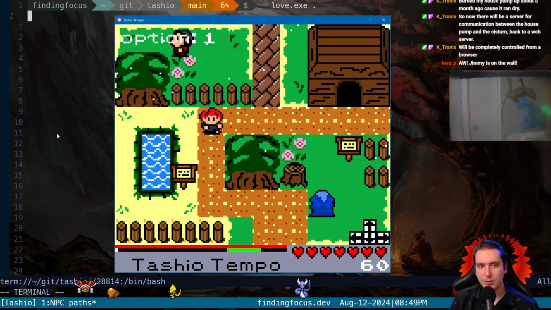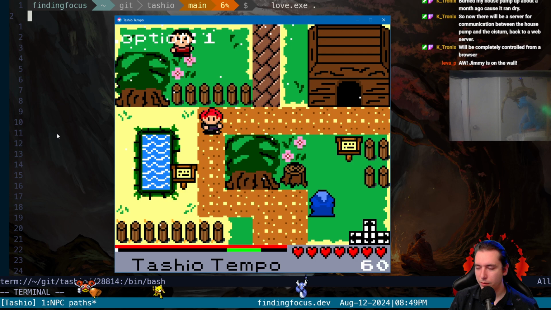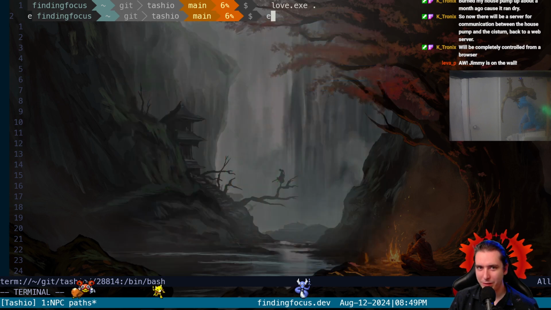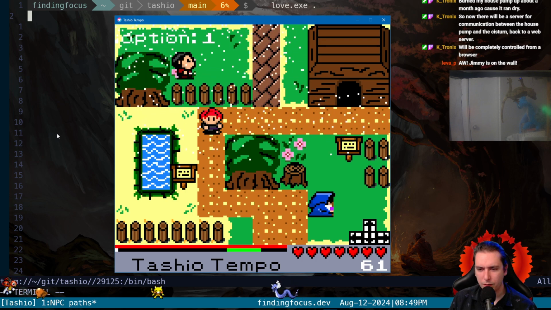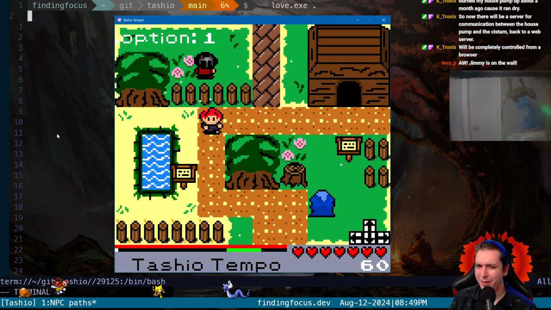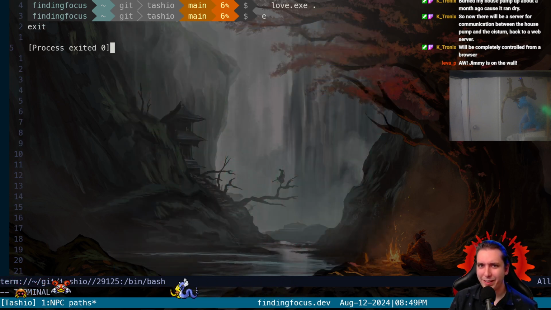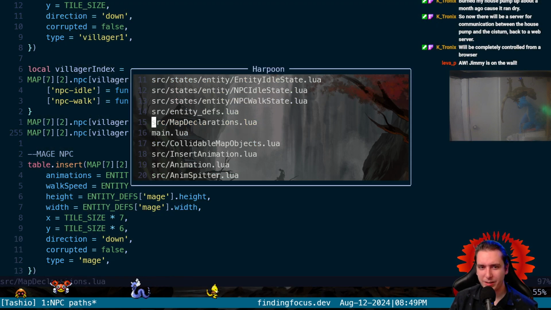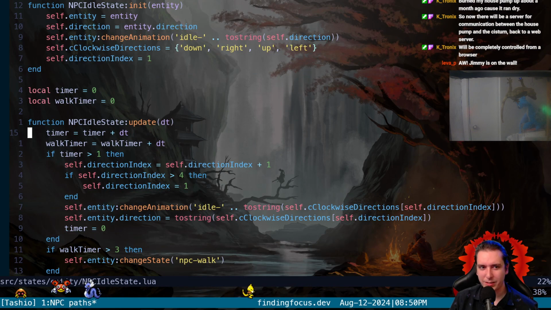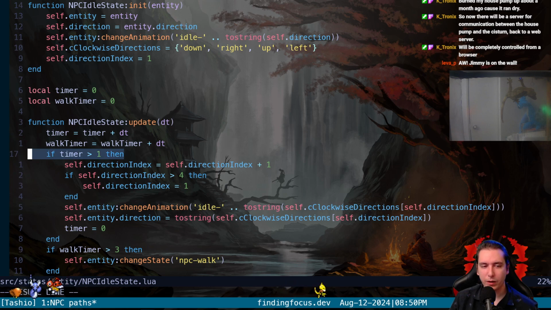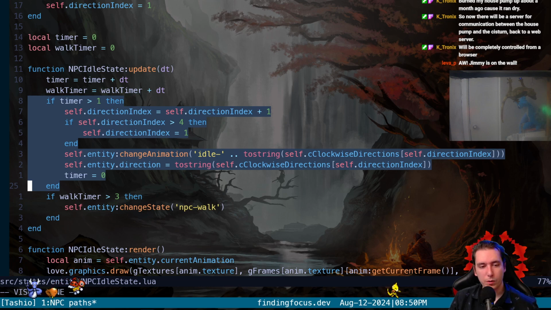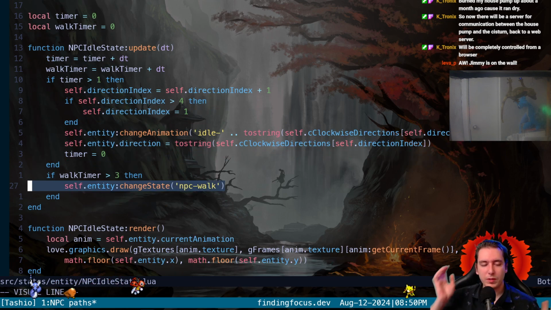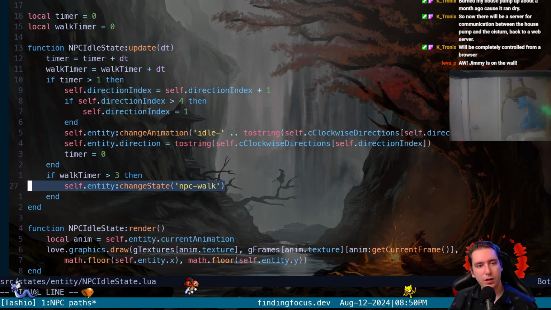Now, why did mage turn up? That's kind of what I want to know. Why did mage turn up right there? Did we turn off in our state, our idle state, we turned off. Oh, this is our old logic. Okay, no, this makes sense. Oh, and then change to walk. Okay, so that all makes sense. So it's just that our idle is jacked up.